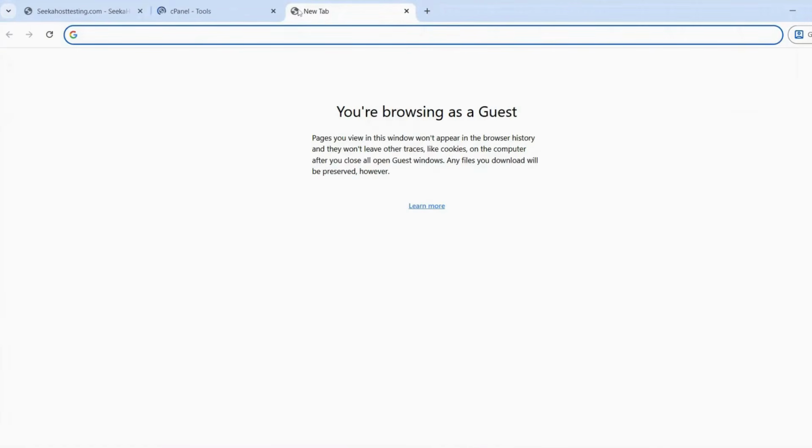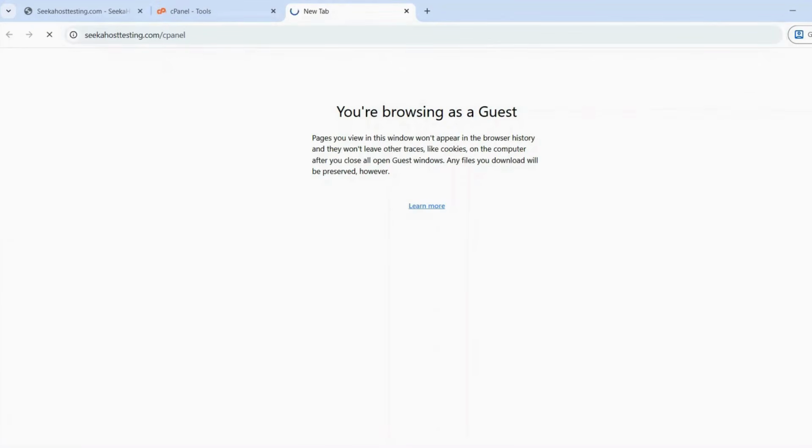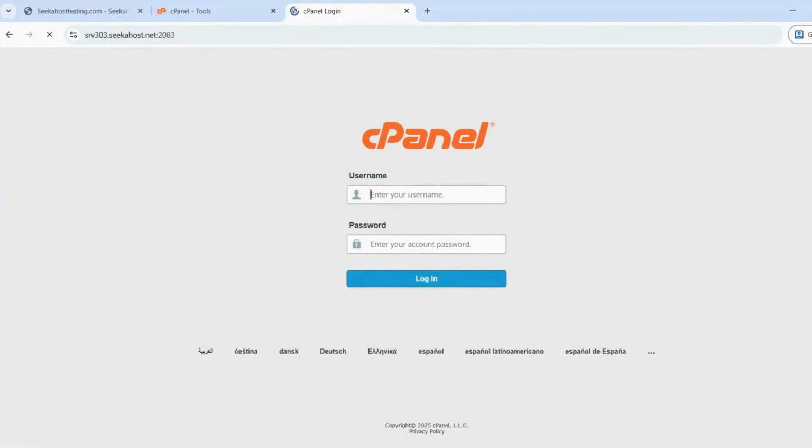You can even log into the cPanel directly without accessing the client area. For that, you have to type domain name /cPanel in the browser. Enter your username and password and click on Login.